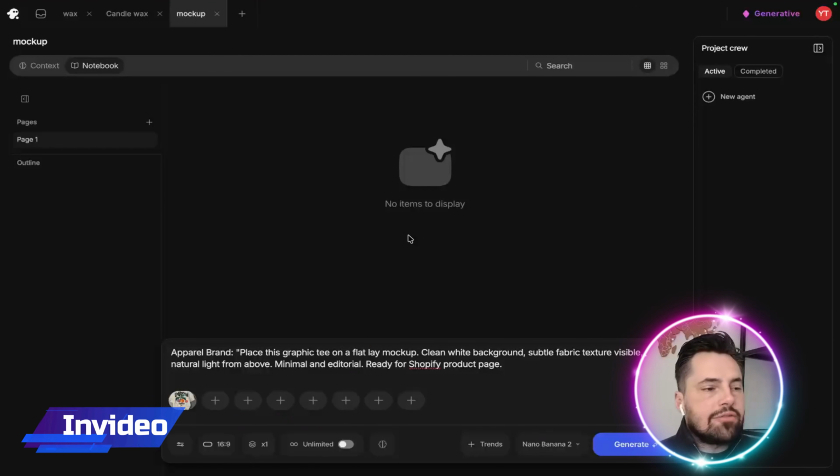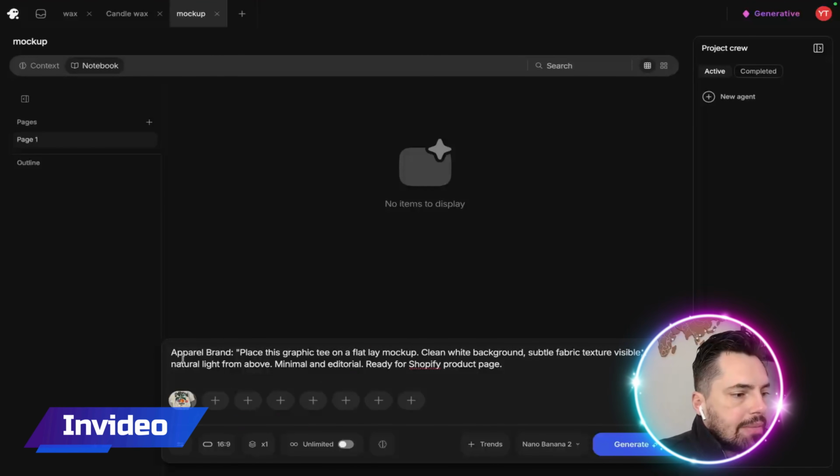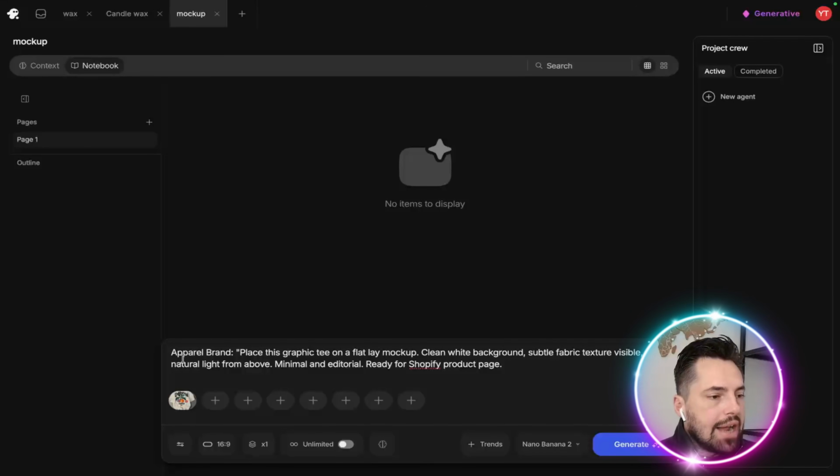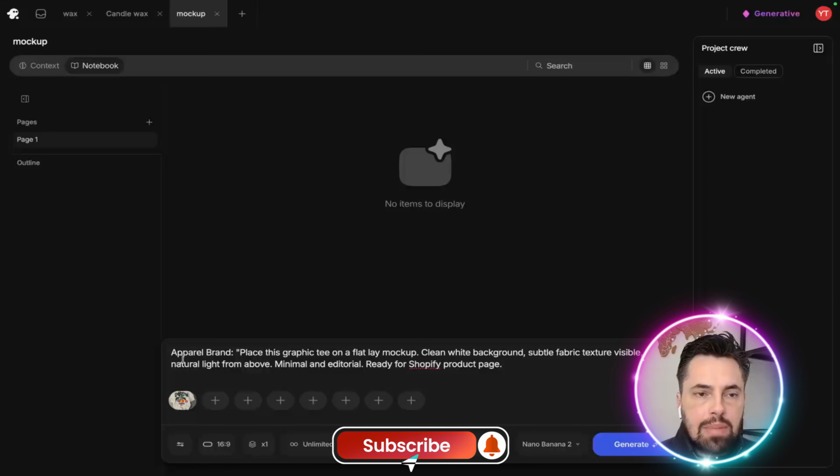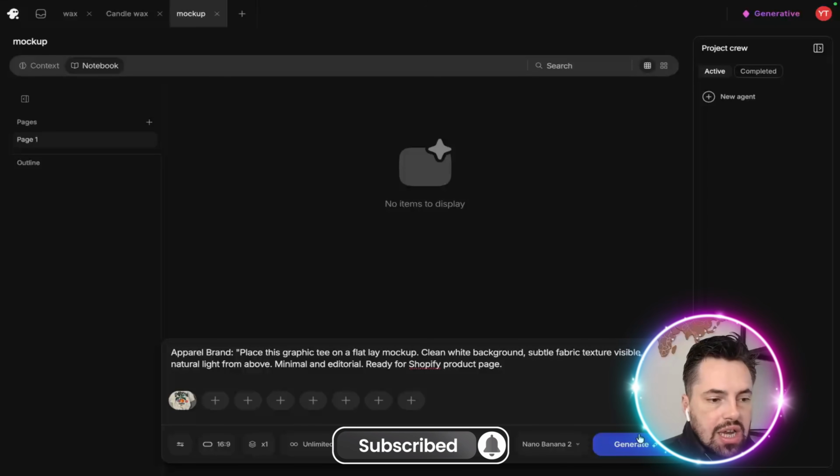So what I've chosen is a t-shirt, and the prompt is apparel brand. Place this graphic tee on a flat lay mock-up. Clean white background, subtle fabric texture visible, natural light from above, minimal and editorial, ready for Shopify product page. And then I'm just going to hit generate.